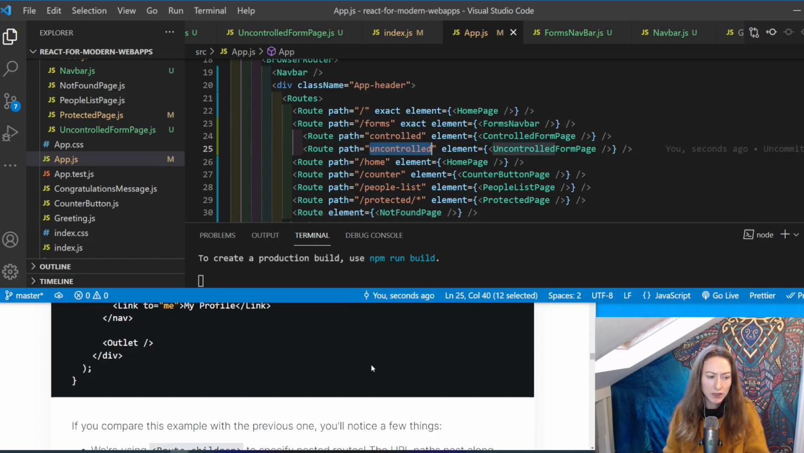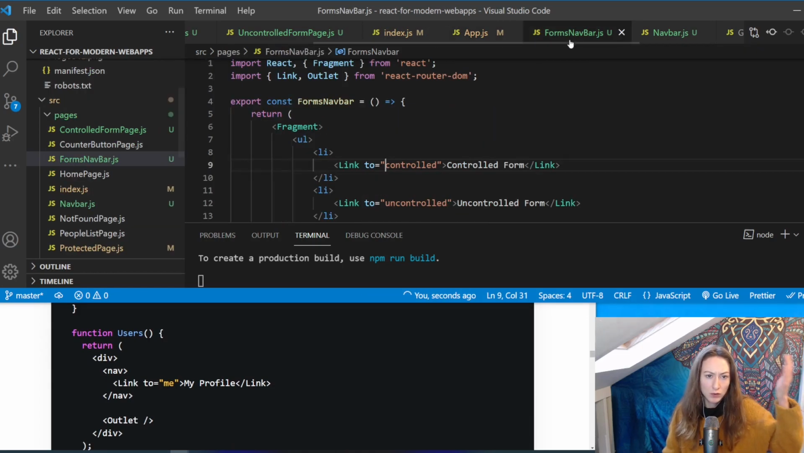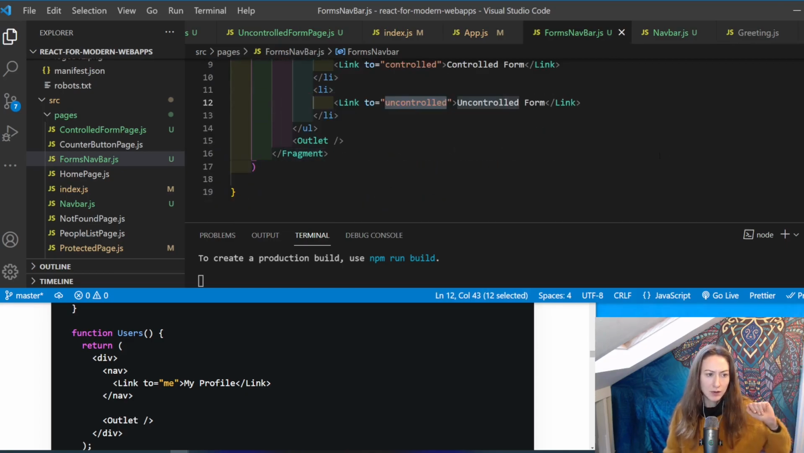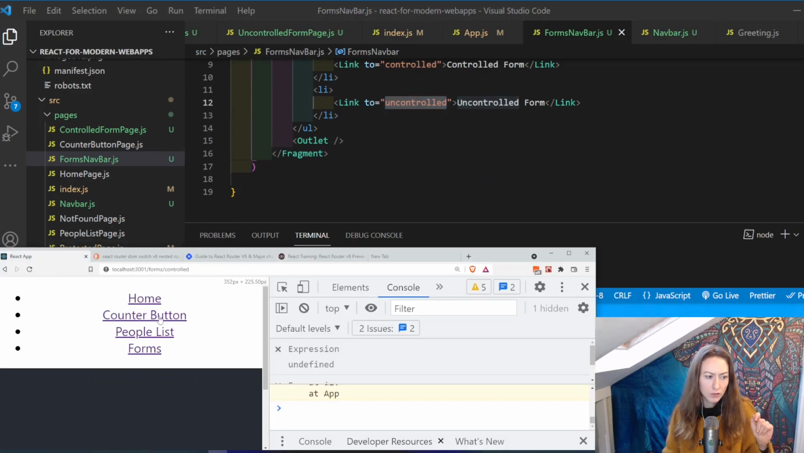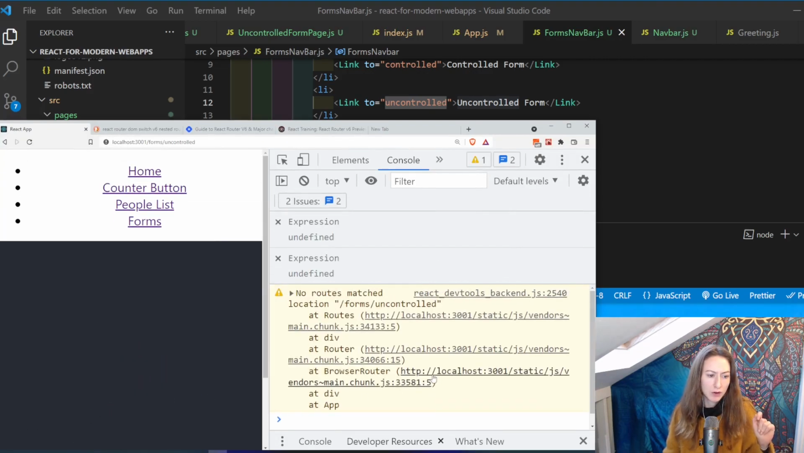And then within our users component, so our top level, our forms navbar, we have linked to the name of those components, and we add the outlet. Okay. Didn't change anything, so I'm not expecting to see any different behavior. Okay.